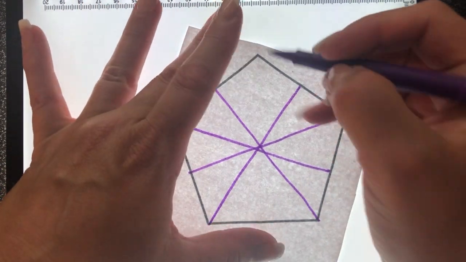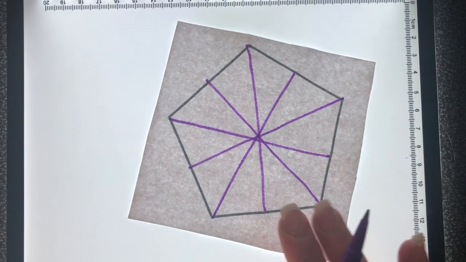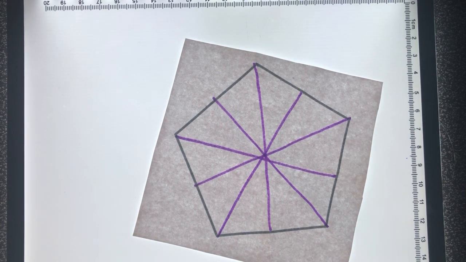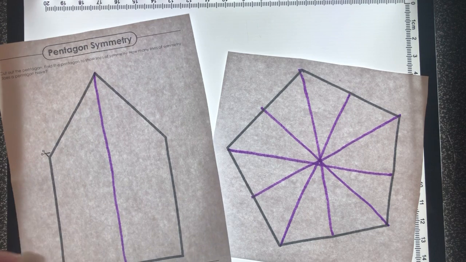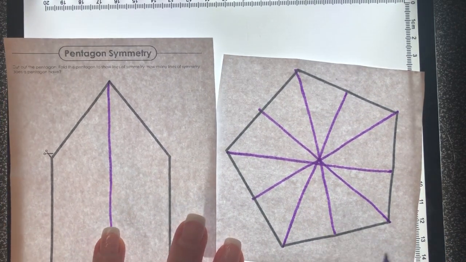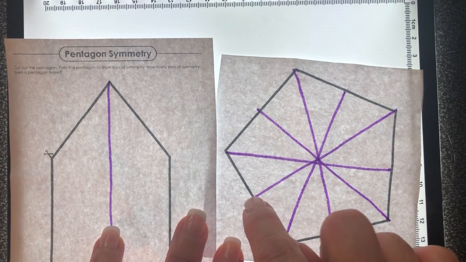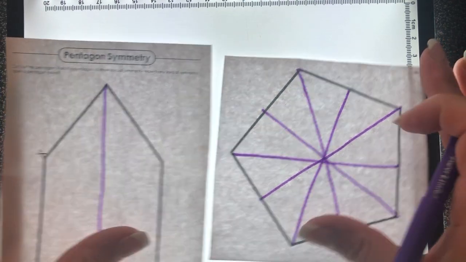Okay, so on this regular pentagon, we were able to make 5 lines of symmetry. On this pentagon, we were only able to make 1 line of symmetry. The difference between these two pentagons, this one has all equal sides. That's why we call it a regular pentagon.